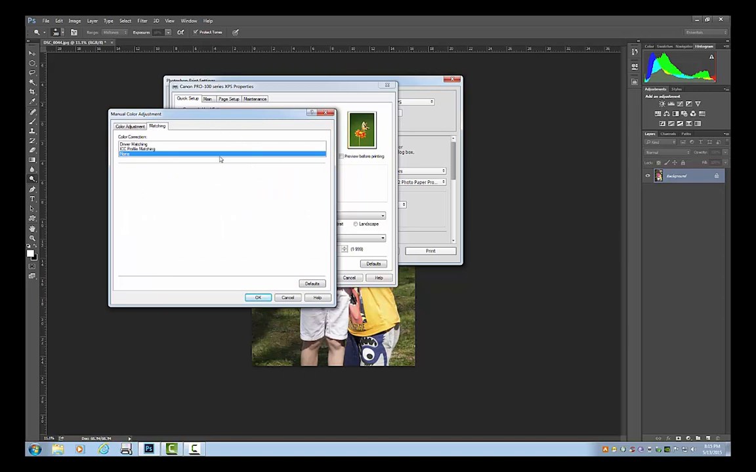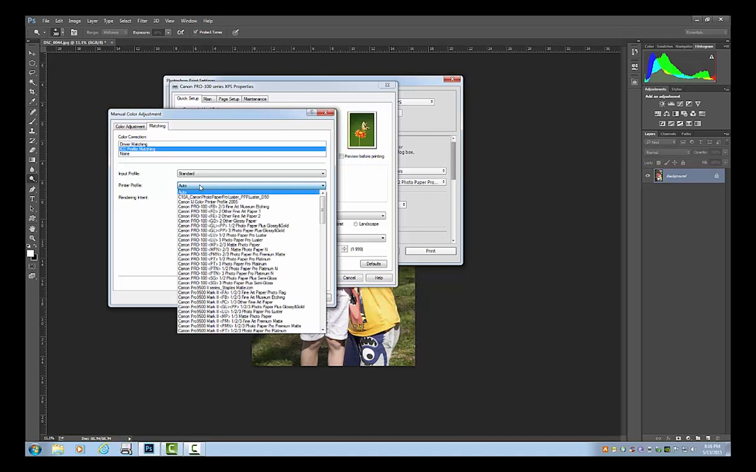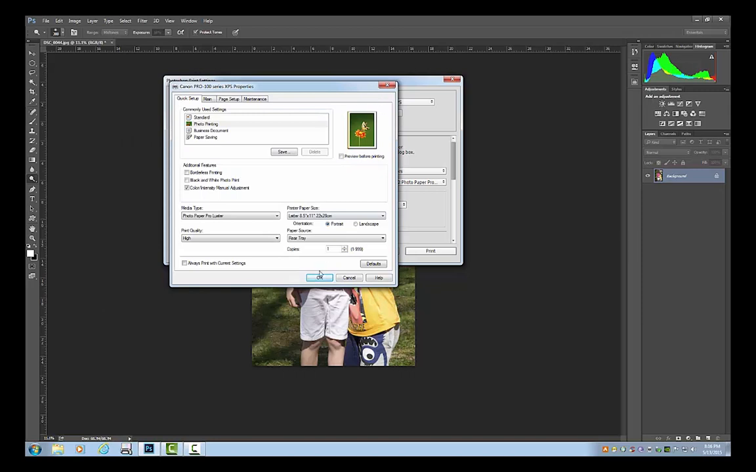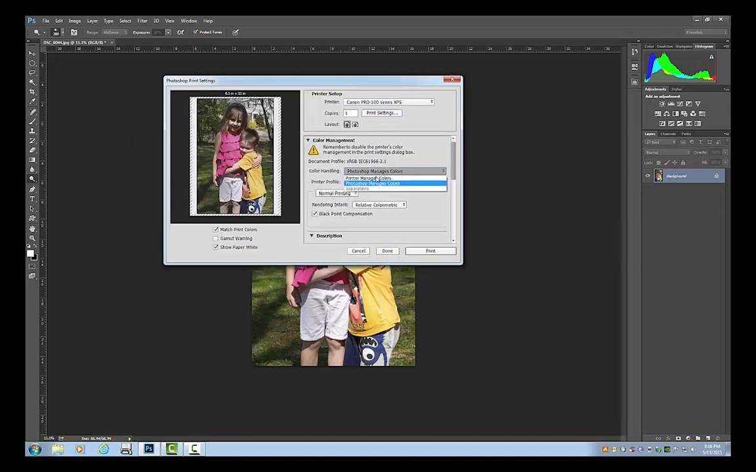Now, there's another option that's brand new with the PRO 100 driver. You can come here and you can click down and actually manually pick your profile. In this case, we're using that one and we want to use relative colorimetric. If I do that, then I can actually tell Photoshop to let the printer manage colors. So now you can print through an ICC profile inside the actual Canon printer driver. And that's a brand new change that has been added, which for most people is just easier to handle, okay?